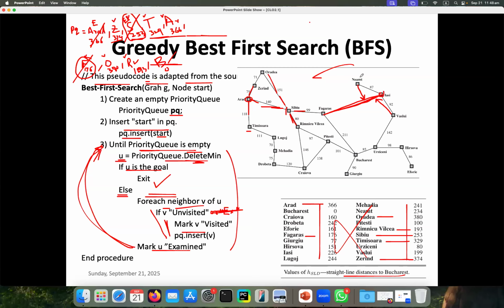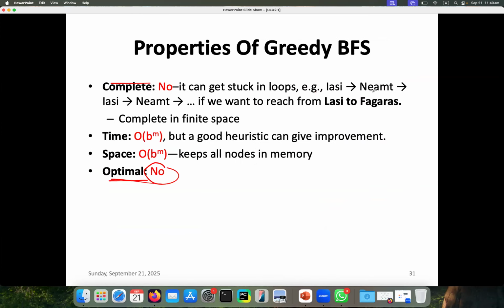GBFS will give you what? It will give you Neamt because it is closer to the goal. And then it will reach there. And from Neamt, what would be the next state which will be expanded? It will be Iasi. And from Iasi again, when it is selected, GBFS will give what? Neamt. And then you will be here. Like a loop. This is only one example to negate this theory, that it is not complete. So is it complete? No, it is not complete.